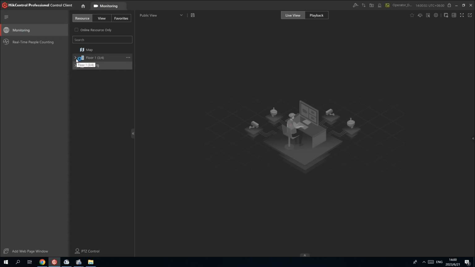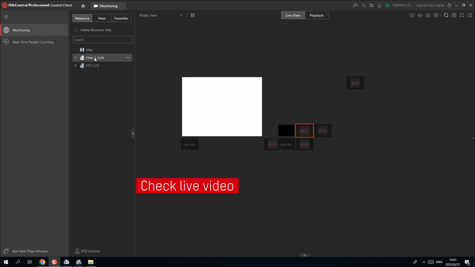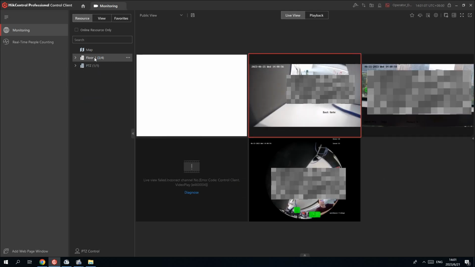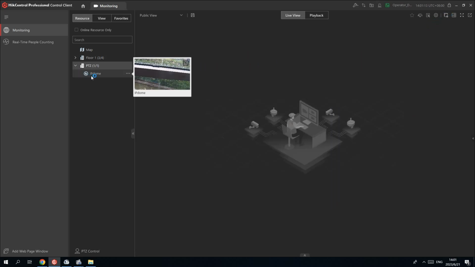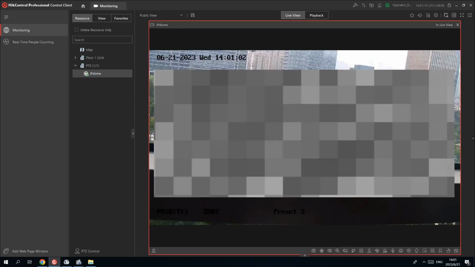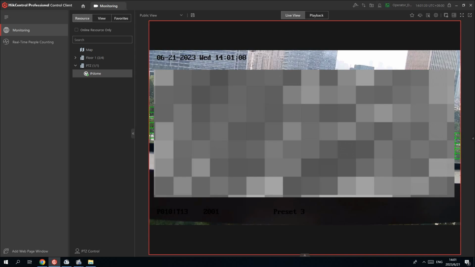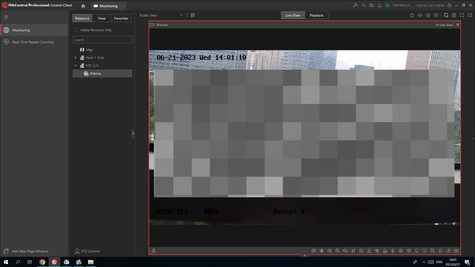Alright, you will see the area and the cameras displayed. Find the area, or maybe you prefer to call it site. You can double-click the areas to check the live video of all the cameras. Or maybe just double-click a certain camera to check the live video of itself. You will see that we have different numbers of the window division actually.